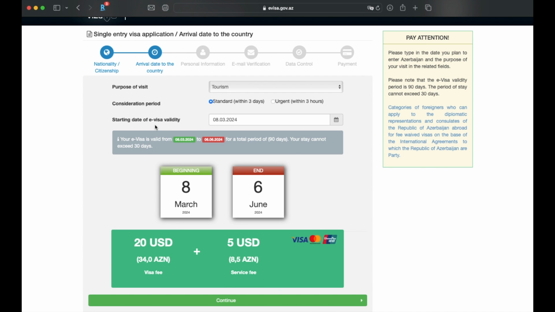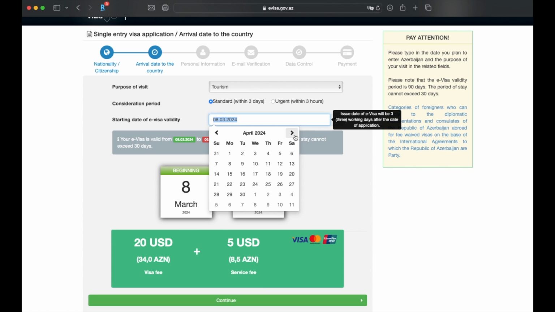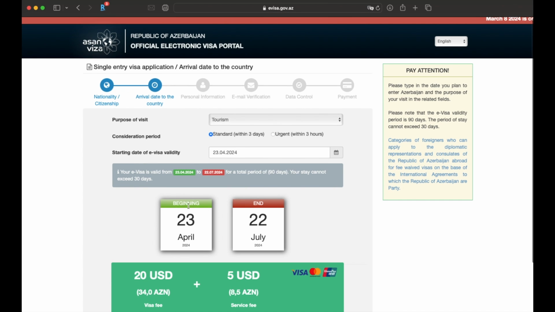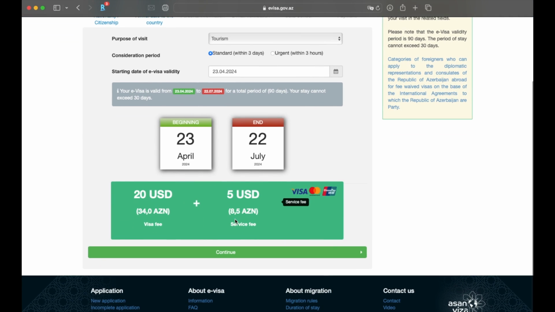And then the validity date you can select. So if I'm going to be going in April, I'm just going to pick a day that's close to my trip. So I'm going to select a date, it's going to refresh, and it's going to show me that my visa is valid from the 23rd of April all the way to the 22nd of July. I'm happy with this. I can see here my visa is $20 and my service fee is a further $5.